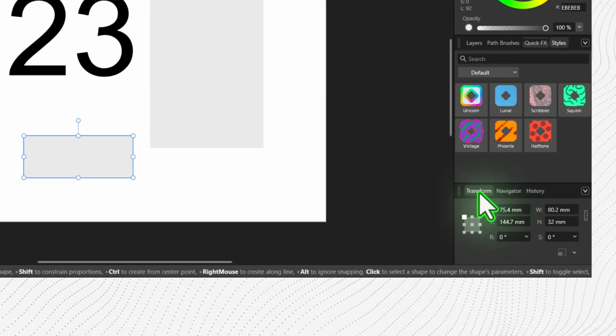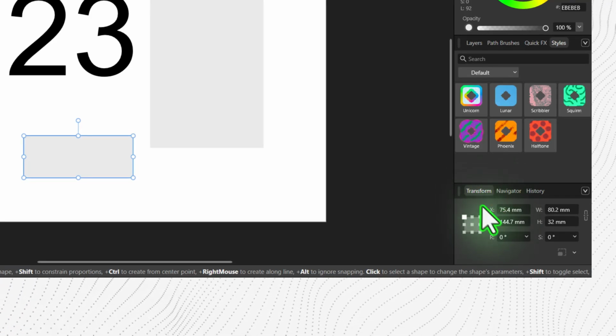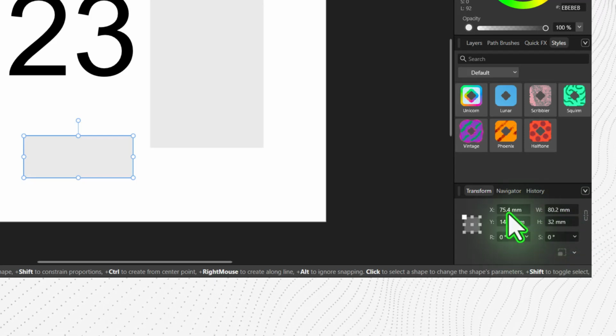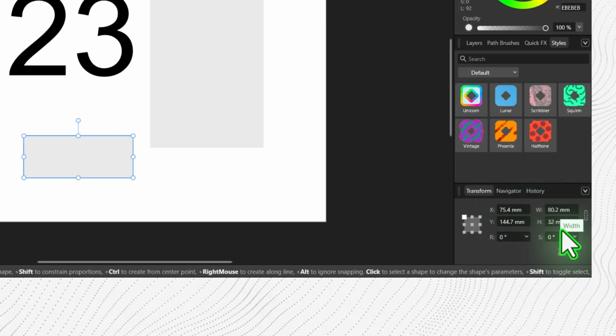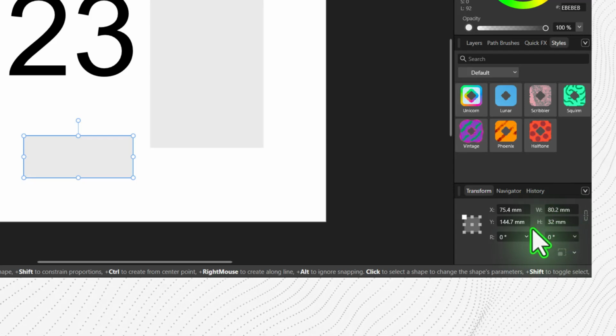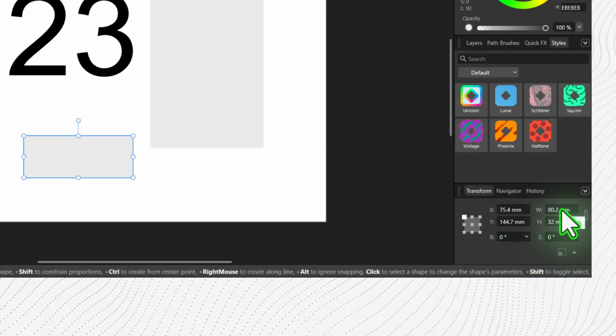Down at the bottom, you'll find the Transform panel. It lets you manually control your object's position, rotation, and size. If you're a perfectionist like me and love clean alignment, you'll be using this a lot. You can type in exact numbers for width, height, and position to get that pixel-perfect design.